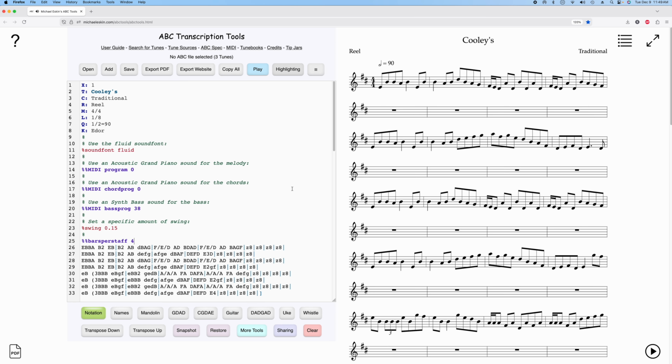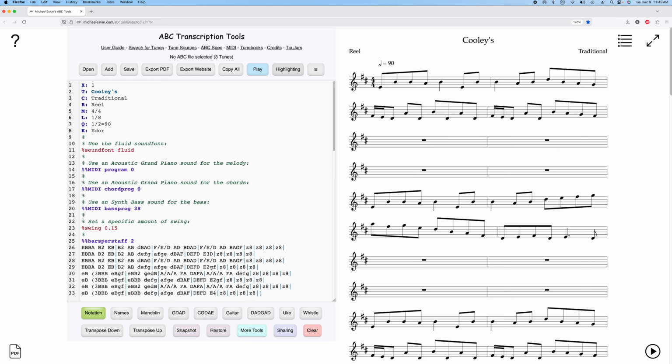And again, this is something that is completely optional. If you would prefer to have 2 bars per staff, you can change that number to whatever you like.